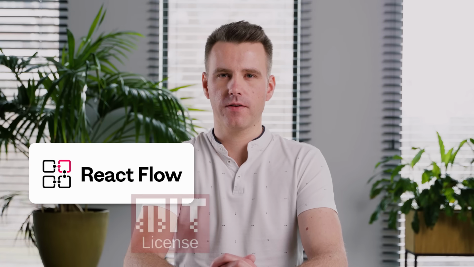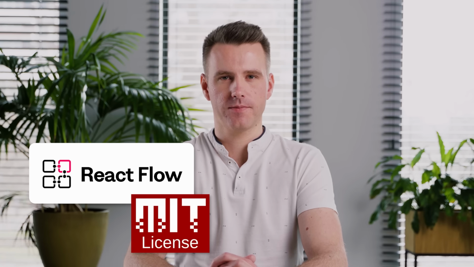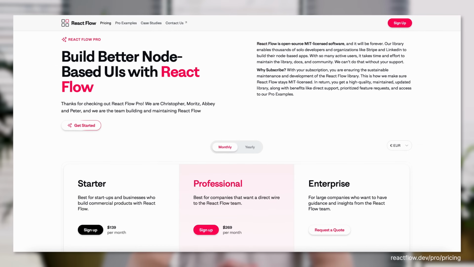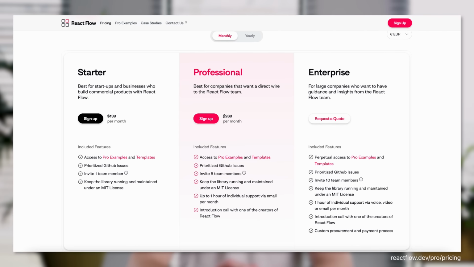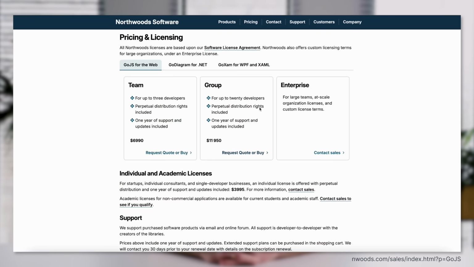React Flow is open source under an MIT license. The free version would be ideal for startups or early stage products. There's also a pro plan for extra examples and professional support. GoJS, on the other hand, is a commercial library. Licensing includes access to full features and vendor support. It answers David's enterprise needs with long-term stability and confidence in delivery.